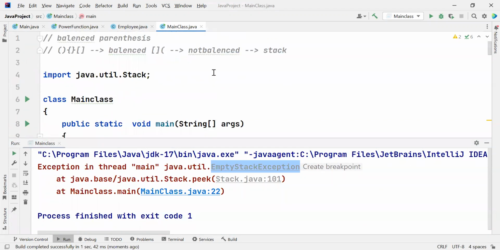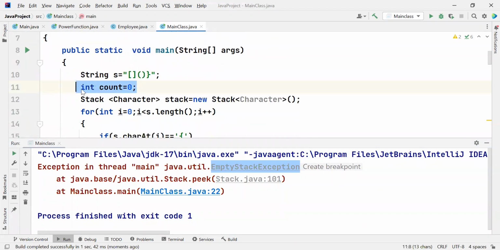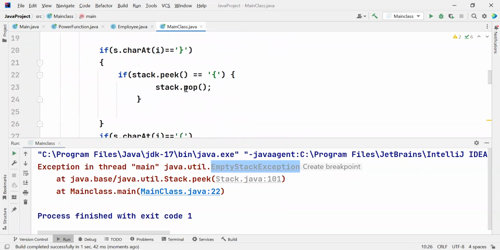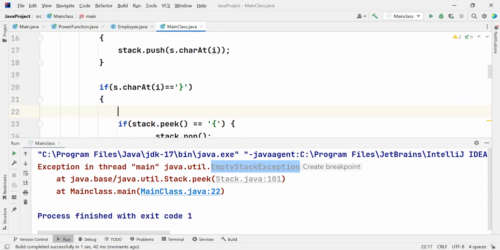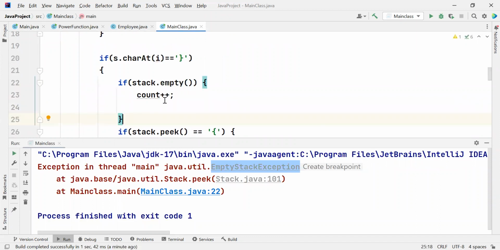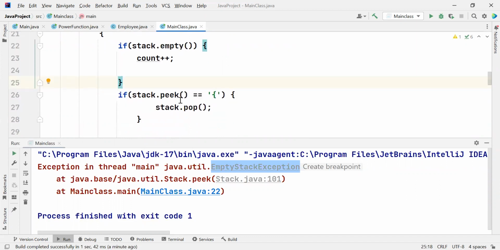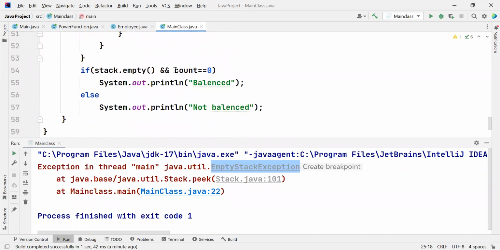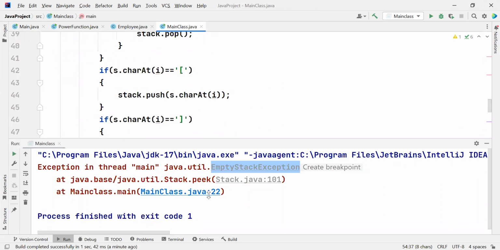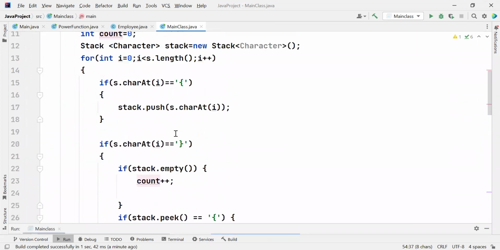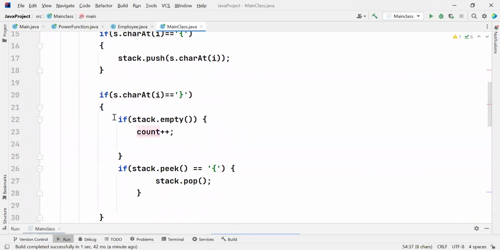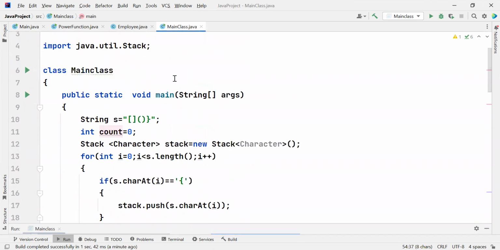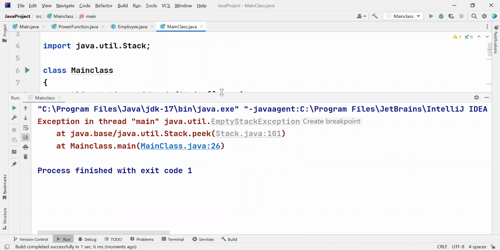So for this, I'm going to create an integer count equal to 0. And whenever I find right braces, I'm going to check if the stack is empty. I'm going to make it a count. Then I'm going to check if the count is 0, then it is balanced. If not, it is not balanced. This is what I'm going to check. Let's copy this code and put it wherever it's applicable. Okay, over here. So let's check this and come to a conclusion again.